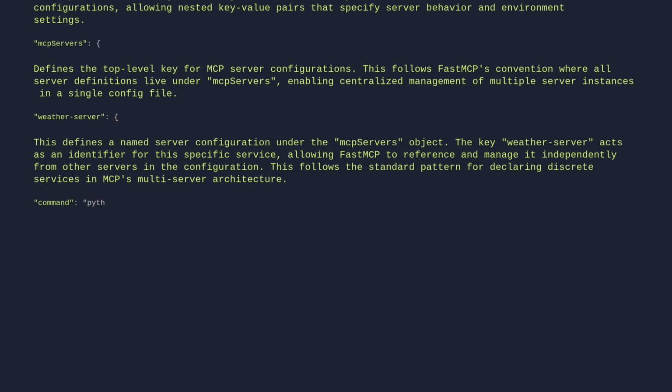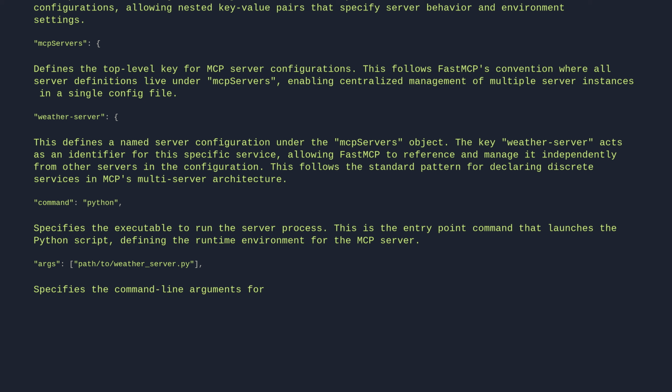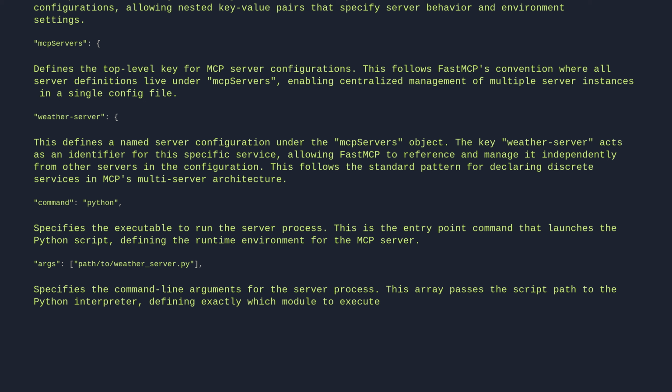command Python. Specifies the executable to run the server process. This is the entry point command that launches the Python script, defining the runtime environment for the mcpServer. args weather server py. Specifies the command line arguments for the server process. This array passes the script path to the Python interpreter, defining exactly which module to execute as the mcpServer. Without this, the interpreter wouldn't know which application to start.